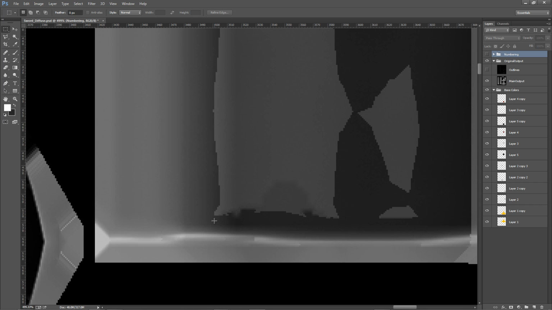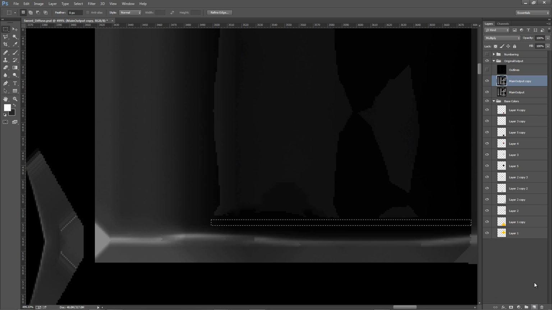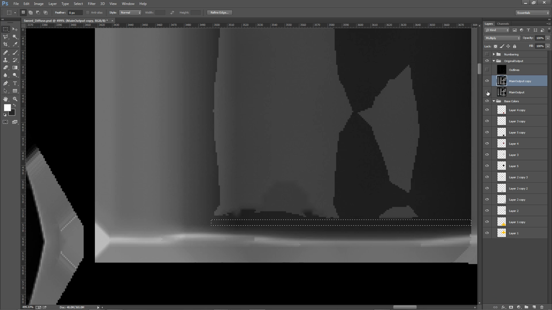So I'm just now going to go ahead and grab as much of a selection as I can of the good area and keep it. Okay, so that's pretty good. And I need to make sure that I'm on my main output at this point. So before we do any of this stuff, what we're going to want to do is duplicate the main output. So let's go ahead and drag it down to this little copy button. Okay, and let's turn off one of them.